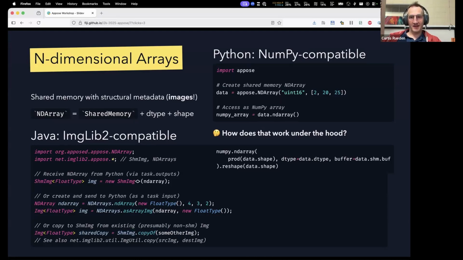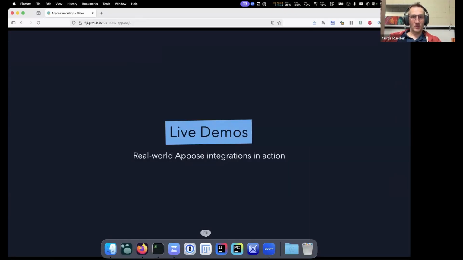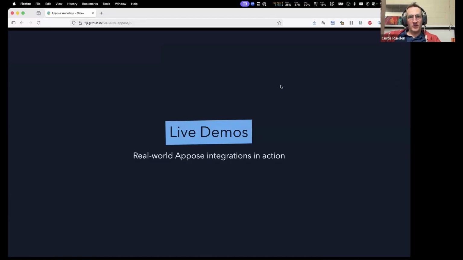You may want to come back to this slide later at the very end of our workshop, because these are useful hints. Okay, so at this point, I want to show you some of the things that we have already done with Appose and that we are doing with Appose, just so you can get an idea of the power of it and why it's nifty.